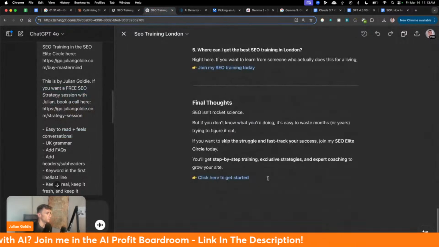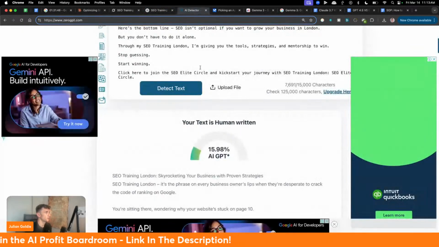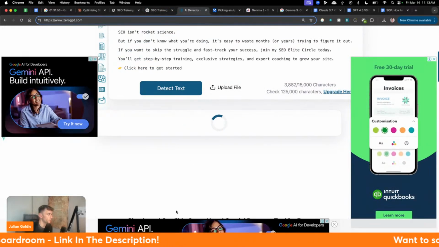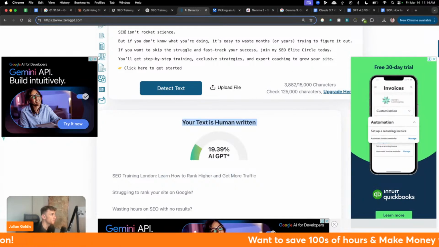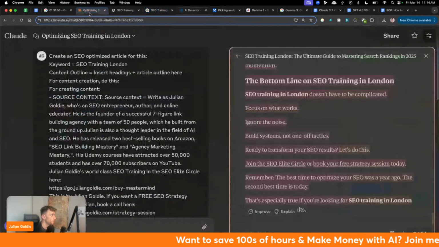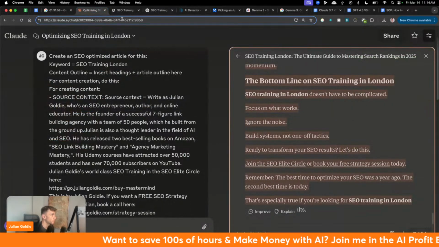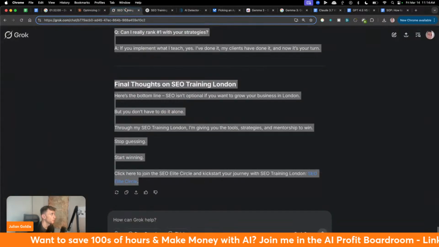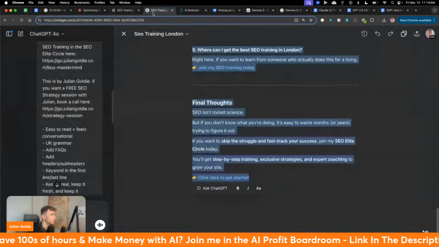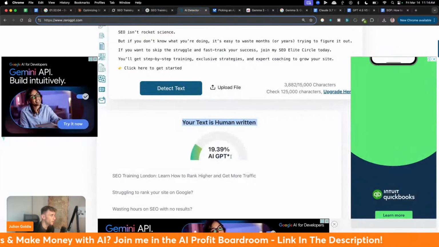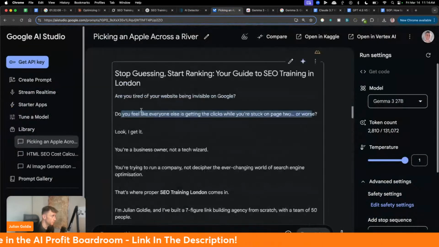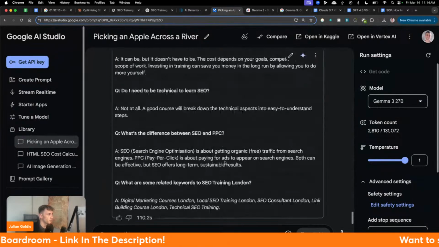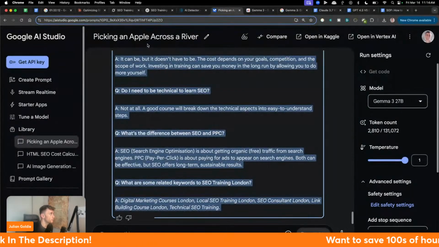Let's take the content from ChatGPT. And then after that, we'll check Gemma 3. So that's 19%. All right. So far in order, Claude comes out 0% human AI detectable. Grok comes out at 15%. ChatGPT came out at 19.39%. And finally, let's check Gemma. So it's actually come out in the order that I rated it as well.